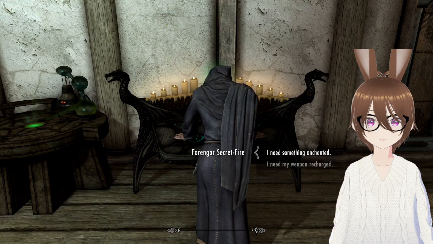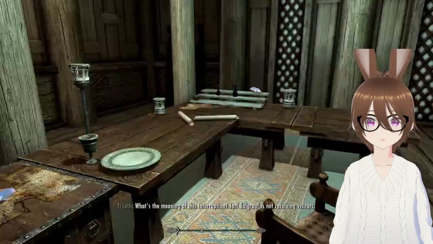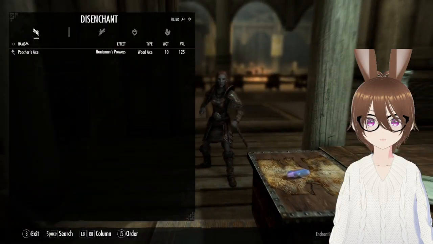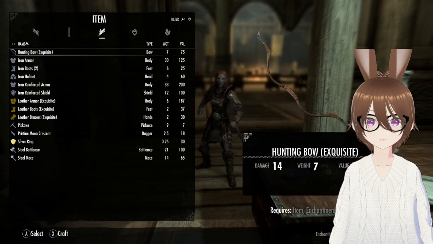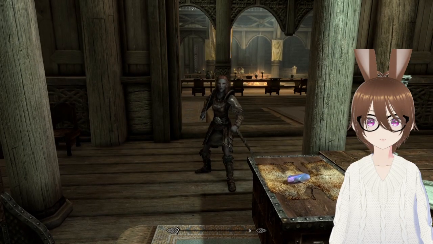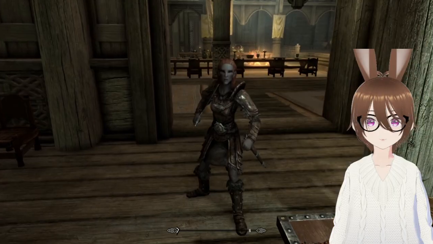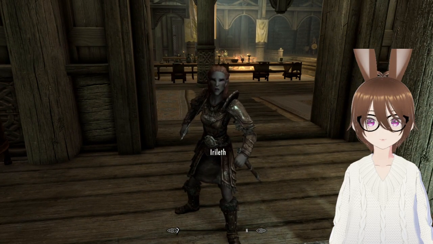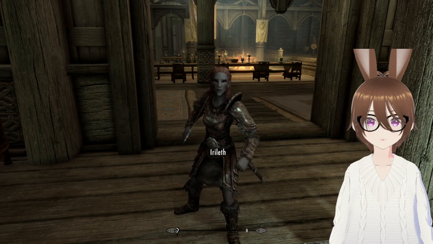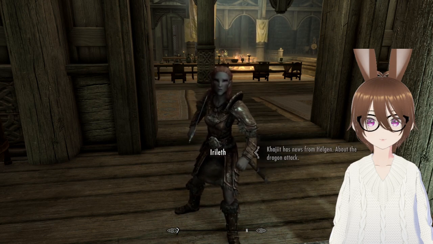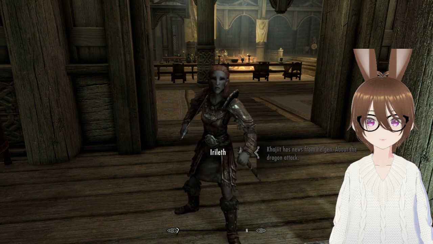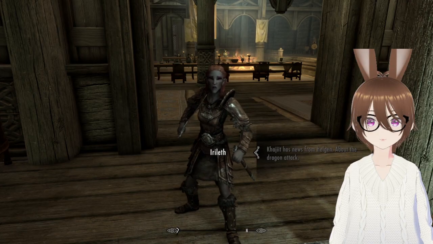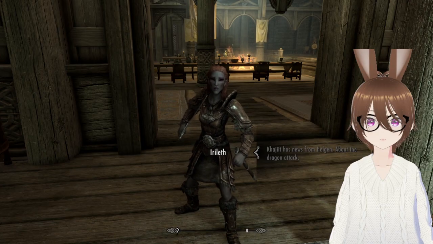Yes? Of course. What's the meaning of this interruption? Jarl Balgruuf is not receiving visitors. I've got my eyes on you. What's the meaning of this interruption? Jarl Balgruuf is not receiving visitors. Well, that explains why the guards let you in. Come on then. The Jarl will want to speak to you personally.